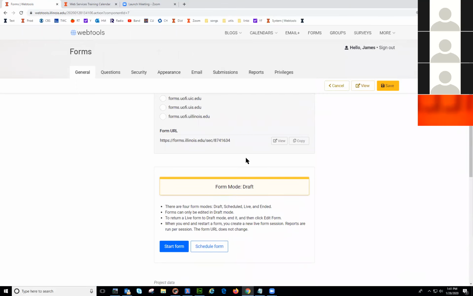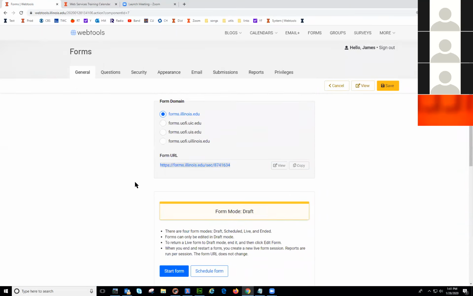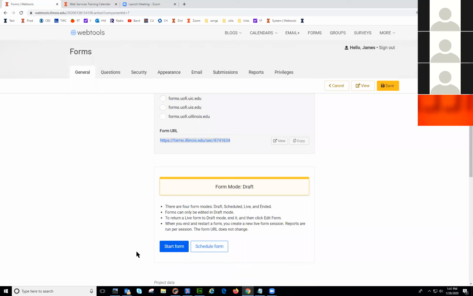Okay, one thing about the URL is if you start the form, you're collecting responses, you find a typo, you have to stop the form to fix the typo. When you restart the form, the URL does not change. So you can stop and start a form or survey as many times as you like, and the URL will not change. So if you've sent it out in an email, you won't have to send another email.